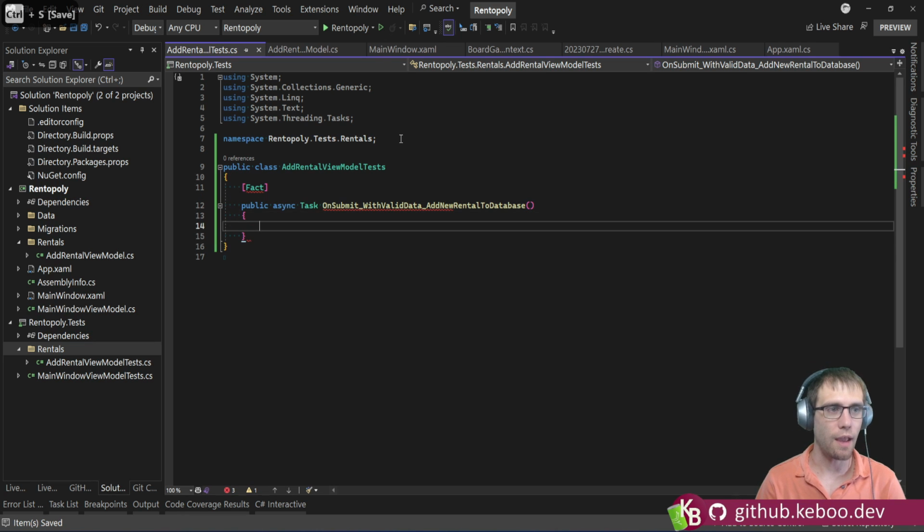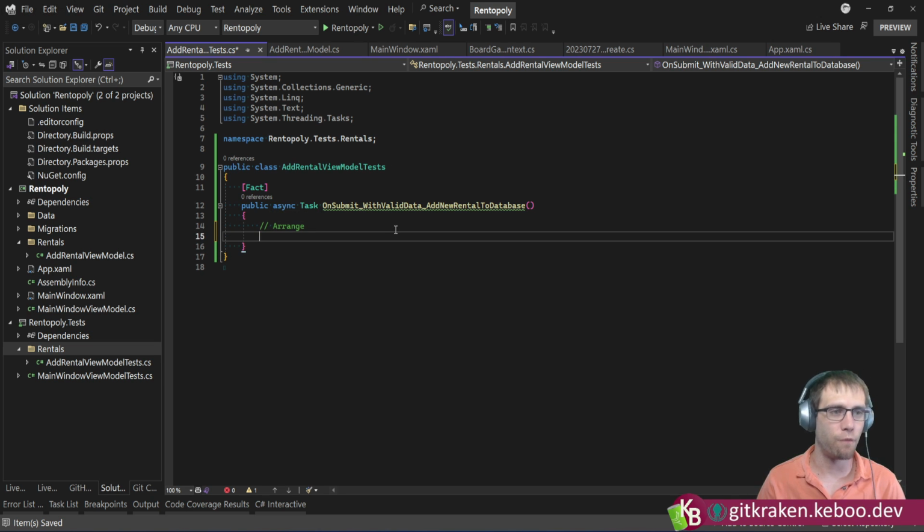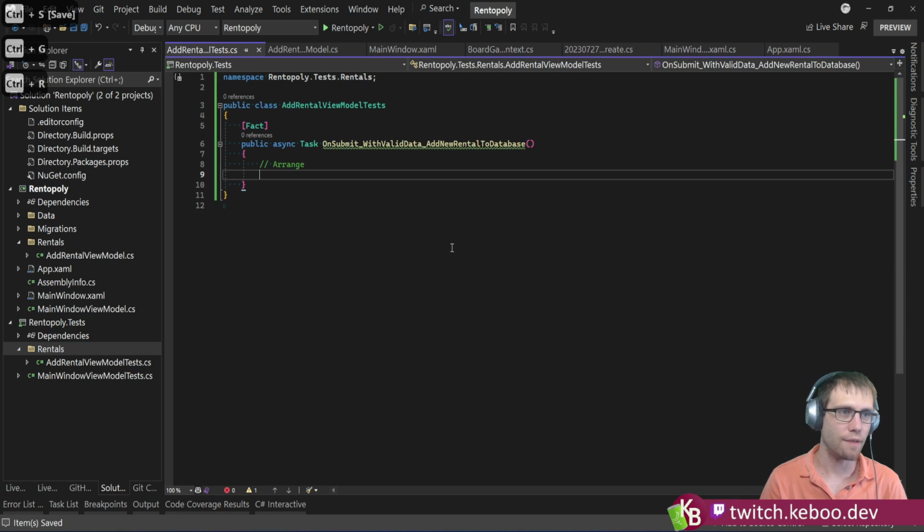Boom. Okay. A good unit test starts with its name. I've just given all three of the important things for the unit test. What the thing is we're going to test, there's going to be a submit command. When the view model's got valid data, so we're not going to test an error condition. This is going to be the happy path. And then we want to verify that it actually puts something in the database. Right? That's what we're going for.